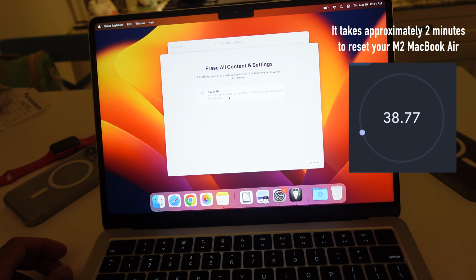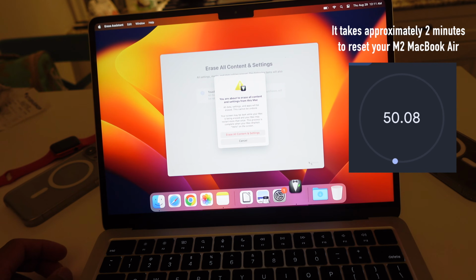Your Touch ID will also be erased and or forgotten if you made one. All fingerprints used for unlocking this Mac, Apple ID, purchases, etc. will be erased or removed. Okay, so you click it.